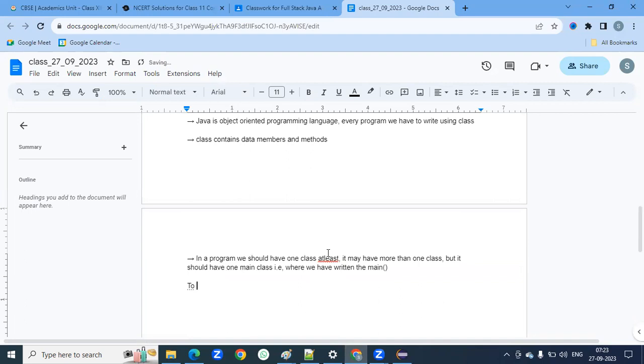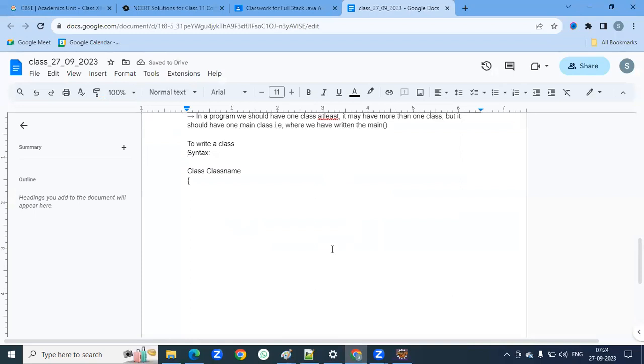Class, right? To write a class, we have a syntax. That syntax is, it starts with a keyword called class, and the class name, whose first letter should be a capital letter. Here we are going to write data members and methods.